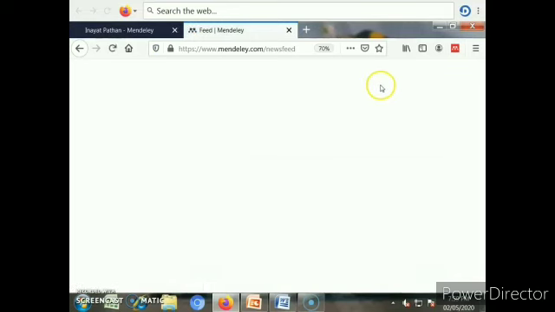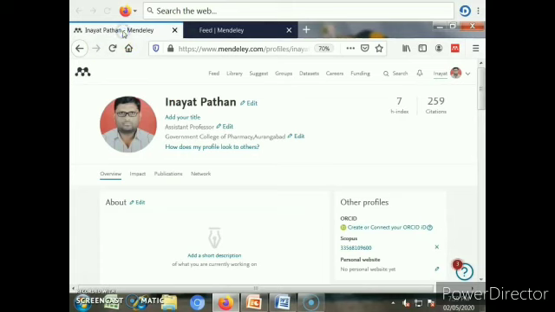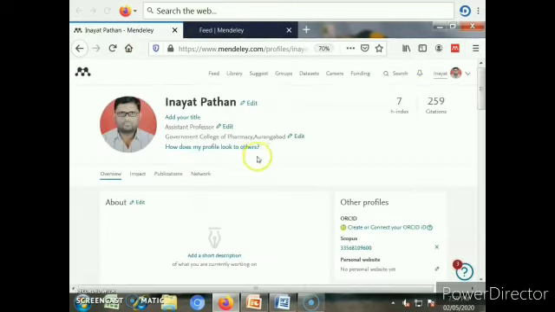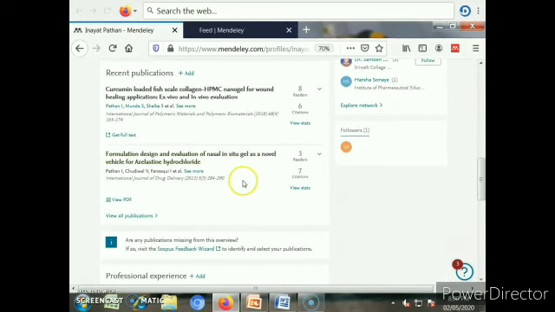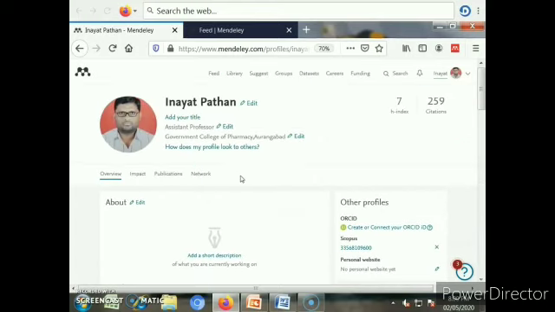After clicking on create account, you have to fill in your information in this way. After opening the account, this page will open. My account was already there, so this page opened. This will be your Mendeley account. All your publications, everything, will be in this account. It will show your profile, your database, your H-index, citations, everything in this Mendeley library.